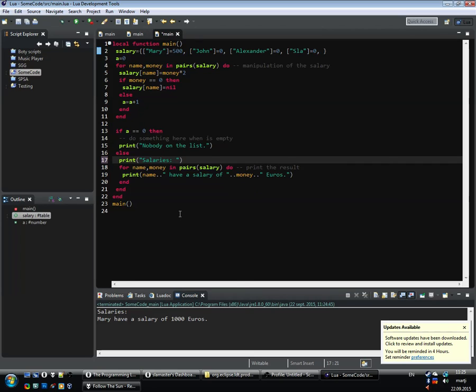Salaries, and we can do, let's try something. A, no, we have salaries to pay, as you can see. And let's run the code. We have one salaries to pay. Great. Now let's add more people and see if it works.